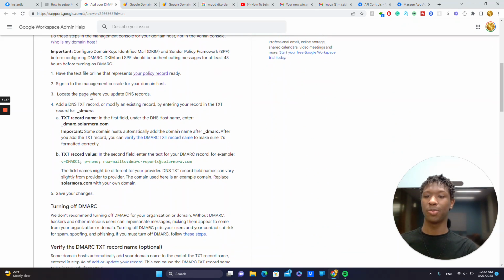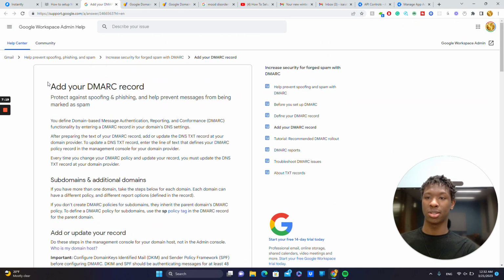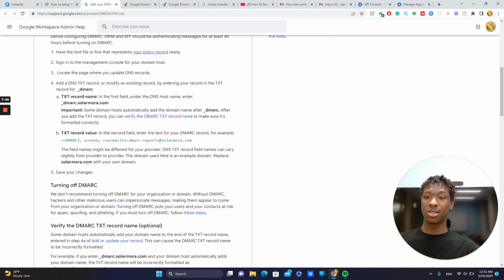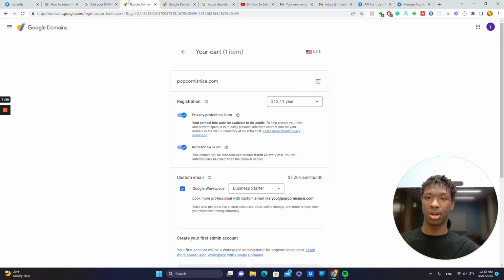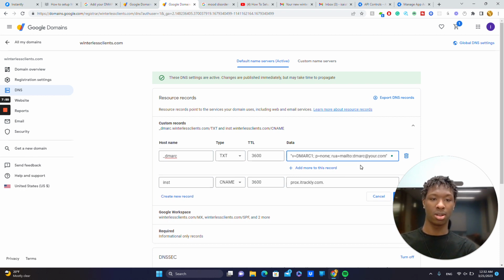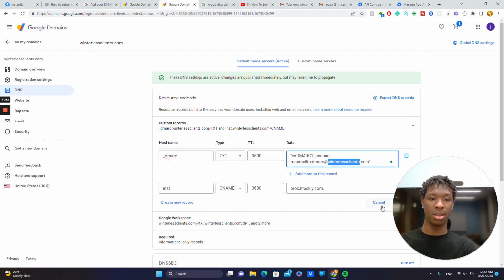type text, and then you're gonna enter just this exact thing, and you can find this on the Google admin help. You can take a look at this page, add your DMARC record, and this is just an example. So you're gonna be using your actual domain. So you do DMARC at your domain, sorry, so it'd be yourdomain.com. Okay, so I'm just gonna erase that for me.